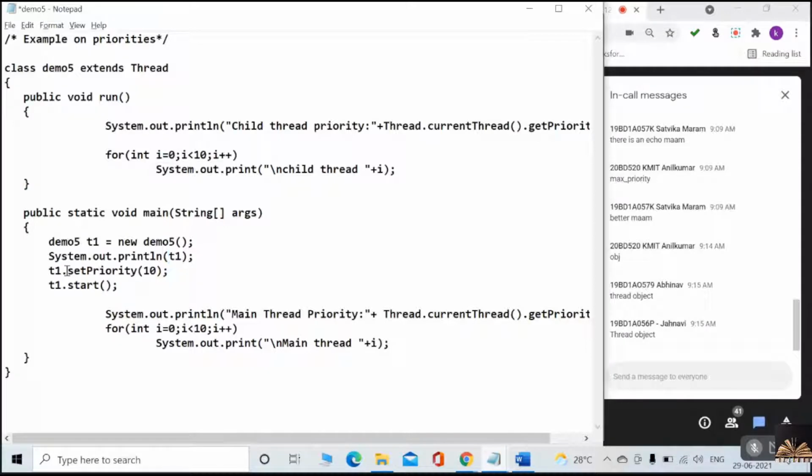At this time, what would be the priority if I print that thread object? Normal priority. For every thread, it's a normal priority basically. But after that, I'm setting the priority to 10 and calling the start method.